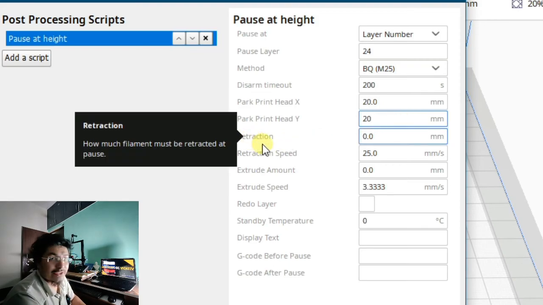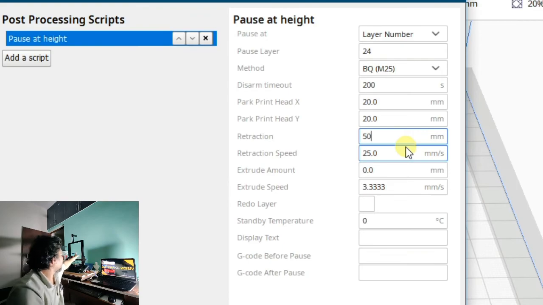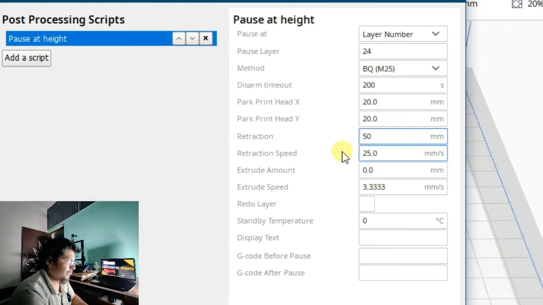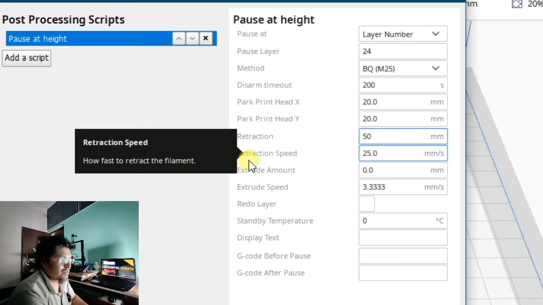The retraction means how much filament is to be pulled out from the hot end. So we will set it to 50. You can set it as per your tube length. Then the retraction speed, meaning how fast we should pull out the filament. So we will set it to 50.